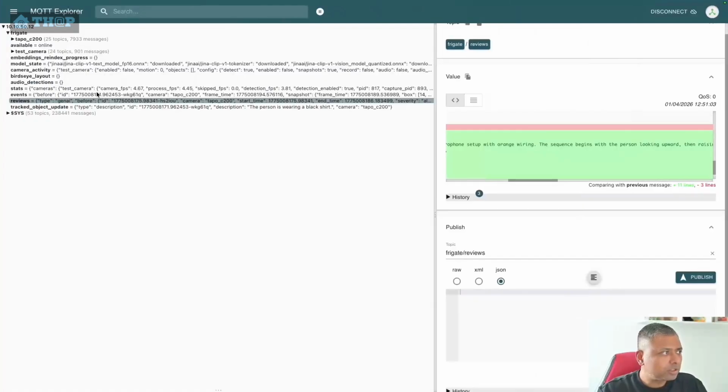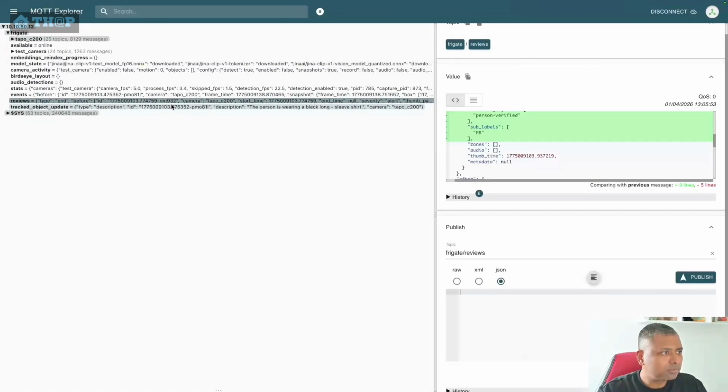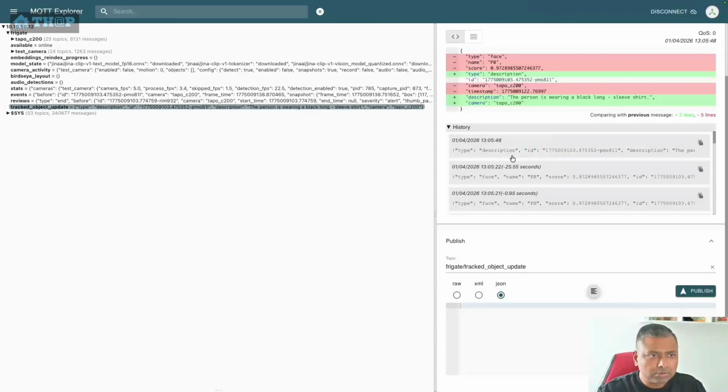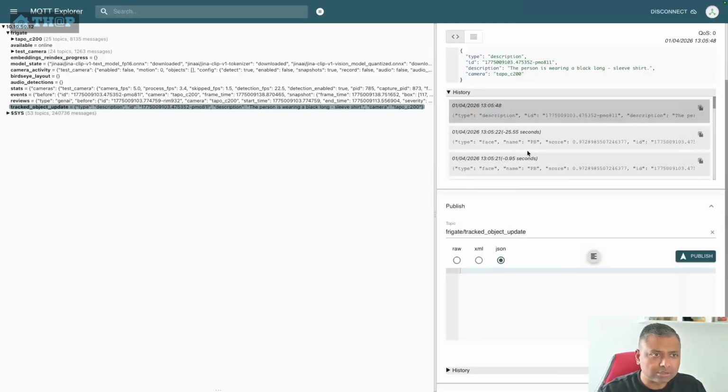Now, one thing is that it will pass each of these as in the topic. So if I look at the MQTT topic in the tracked object update, you can see it has switched to the description now, because that's the one which happened later. But if you go to history here, let's open this, right? So you will see that there. Initially this same topic was passed the name PB and the type as face. So that is where my automation got triggered. And later on this description came up because the GenAI description also got triggered. And that's why the filter on type is very important for different kinds of automation.